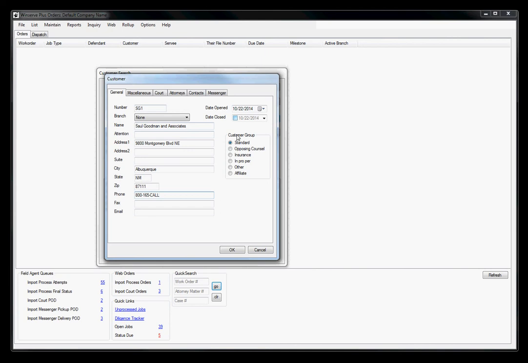And you can choose what type of customer this is, but on the service or process side, it's not really as important, so you can just leave that as a standard customer group. The date open is going to default to today. If at some point along the line a customer is not a customer of yours anymore, you don't want to do work for them, or you don't have any work for them anymore, you can close them and then they'll stop showing up in your search results, therefore not cluttering up all your results with customers that you no longer work with.